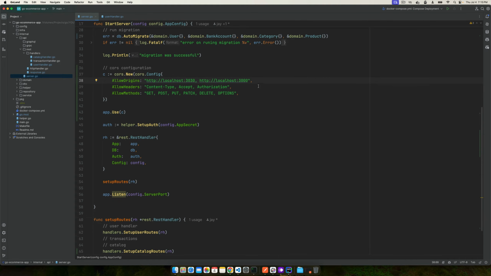As an example, localhost:3000, right? But we don't want to enable localhost:3000 for a while. Maybe right before going to production, then we can add it right there. And for allow headers, you can see content type, accept, and authorization. So these are a couple of headers we have added.